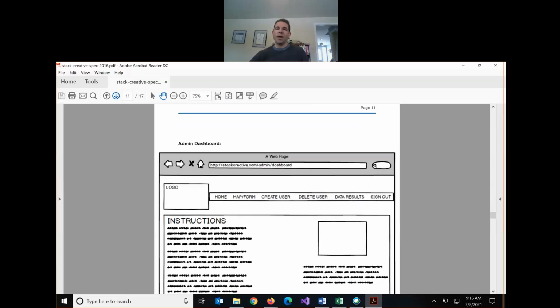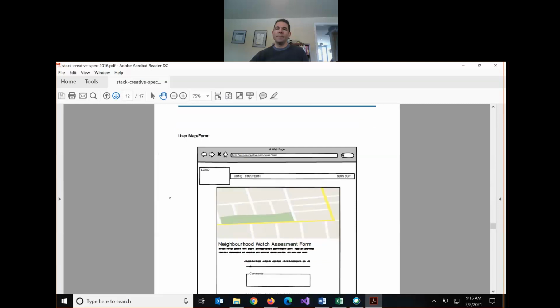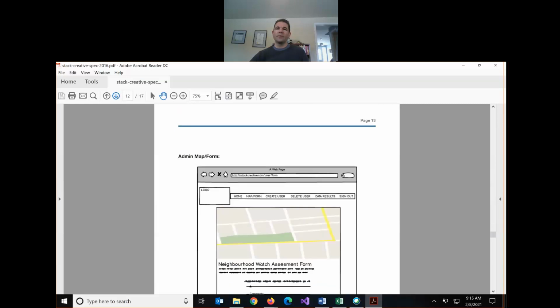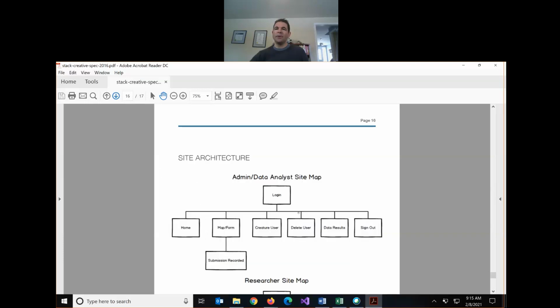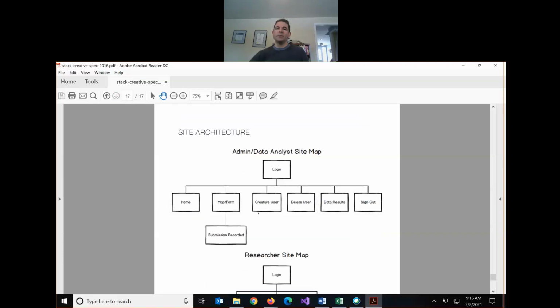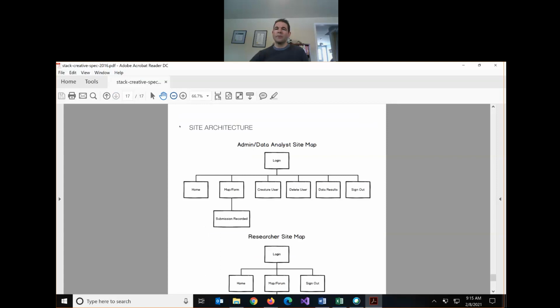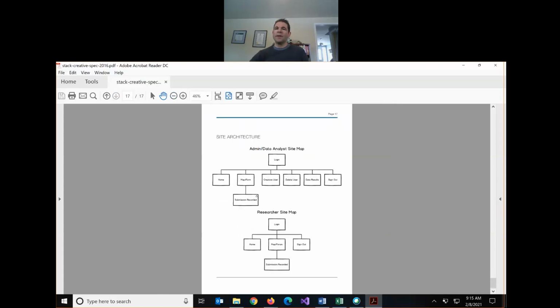So they did a bunch of wireframes. They didn't have to do this many, but they did a great job. So, sitemap. What are the different pages and how do they relate together? Okay, so that's sort of the document, the PDF part of it.